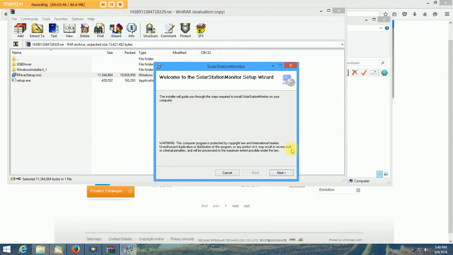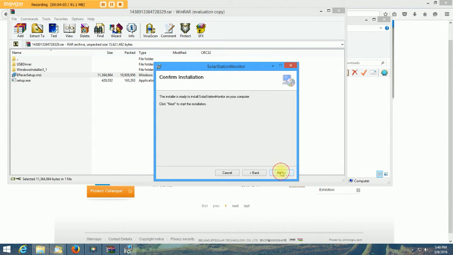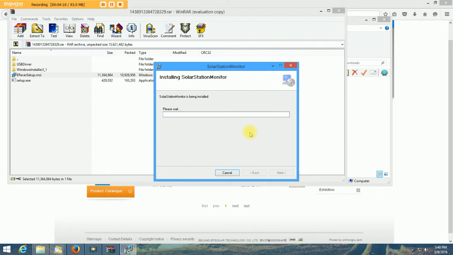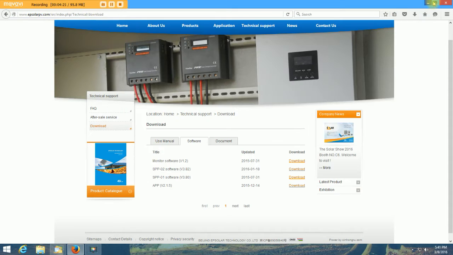Okay, the installer guides you through the steps to install the solar station monitor on your computer. Next, use its suggested place to put it, except I'm going to install the monitor software for everyone on this computer. Next, click next to confirm. Yes. Okay, the software has now been installed, and I will show you that right here.